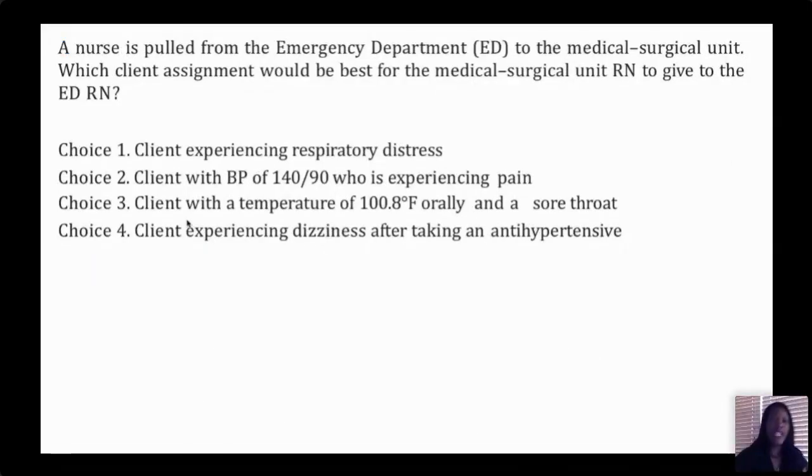A nurse is pulled from the emergency department to the medical surgical unit. Which client assignment would be best for the medical surgical unit RN to give to the ED RN? Now, I told you that's a floating question. So with your floating questions, pay attention to what type of nurse they are, because that's how you know who to delegate to them. Okay? So this is an emergency room nurse, ED.